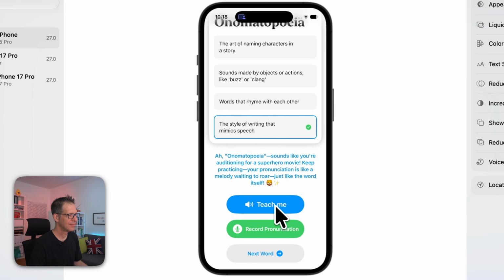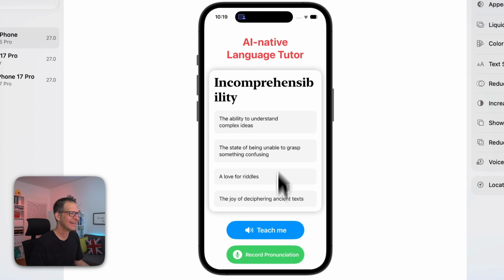Onomatopoeia. Sounds like you're auditioning for a superhero movie. Keep practicing. Your pronunciation is like a melody waiting to roar. Just like the word itself, lion face sparkles. Nice. Okay, that I know.